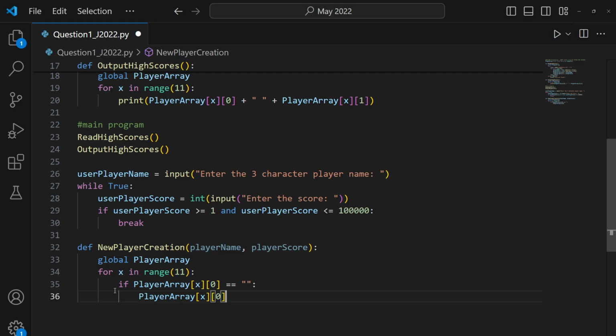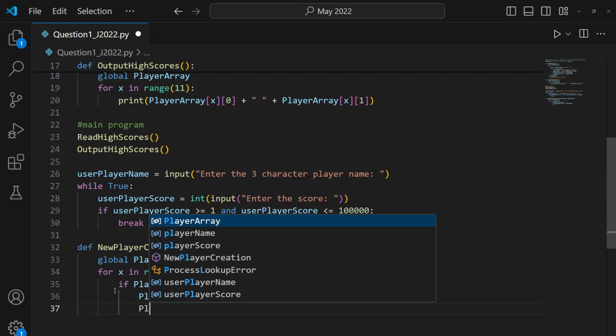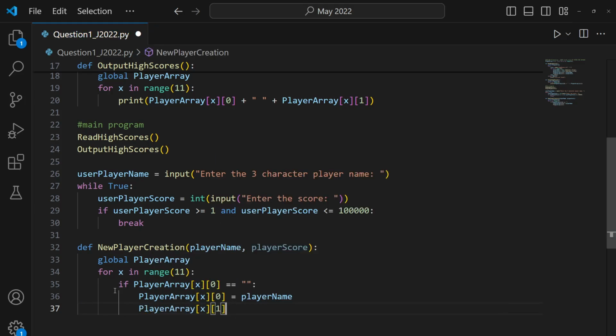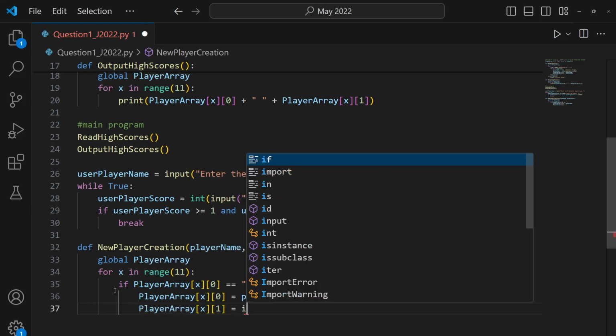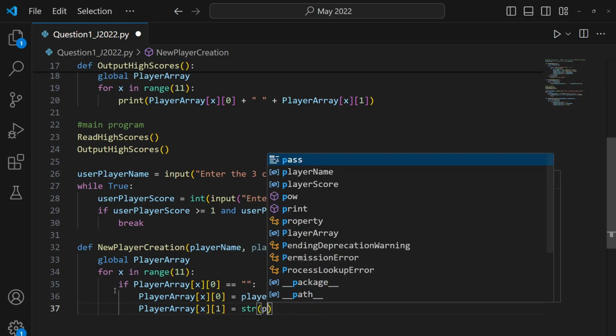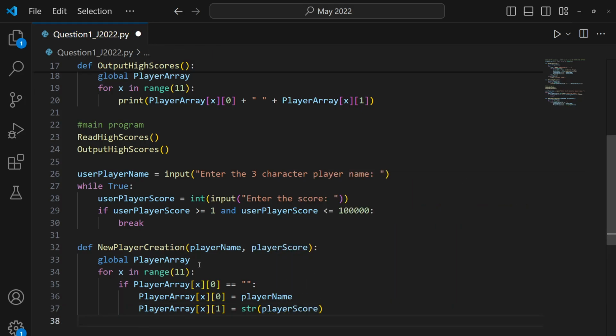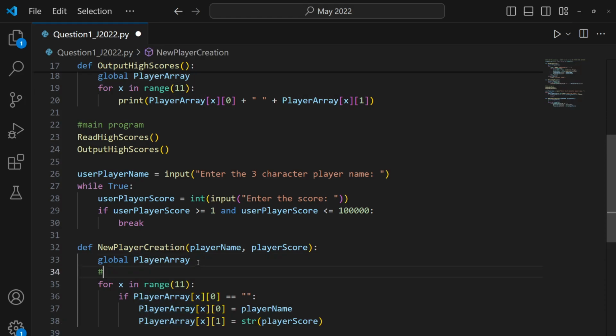So at the empty position, we want to add player name. And at that same empty position of the column, we want to add str, so we convert that to a string, and then we add player score. Okay, so this part is for adding the player to the array.